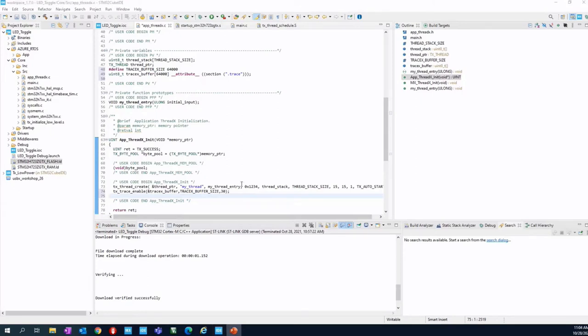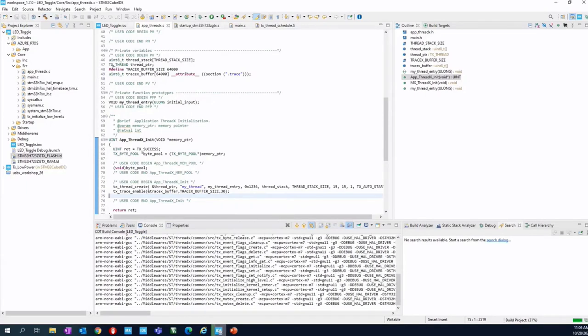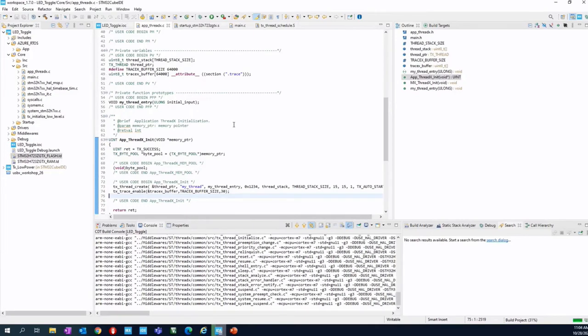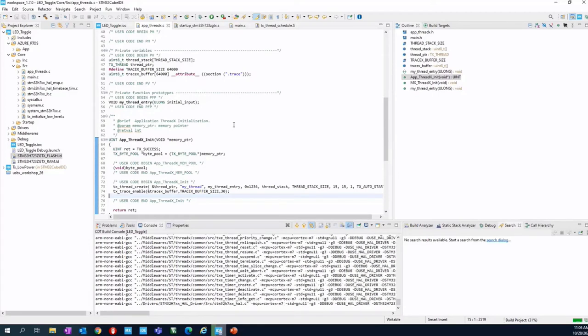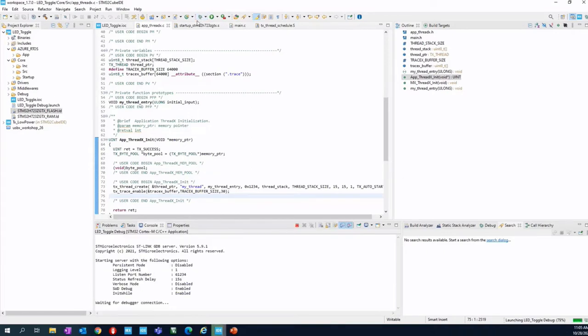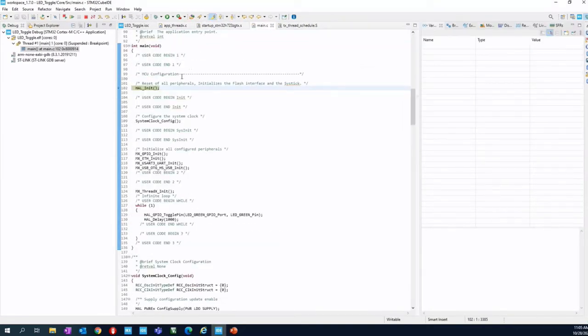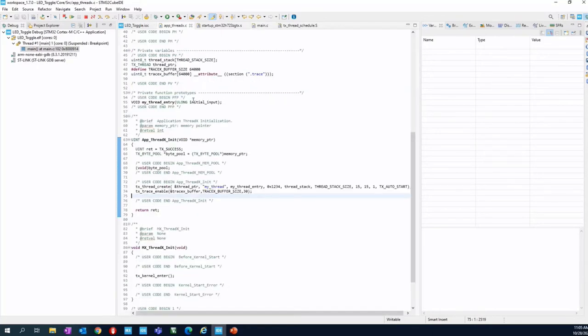Okay, so this is all we have to do before building and flashing our project. So at first, we are going to click on build, the hammer, and we compile the project. This may take some time. We click on run debug. Okay, so now we are in debug mode.